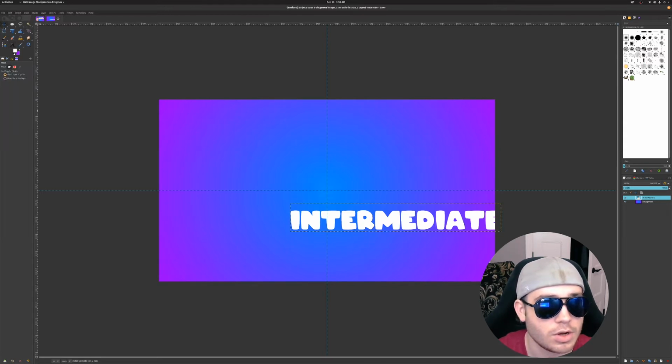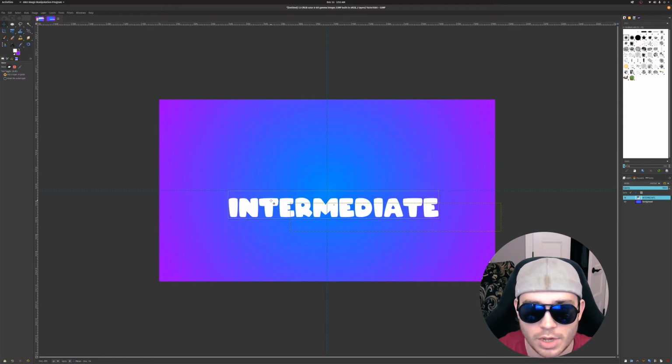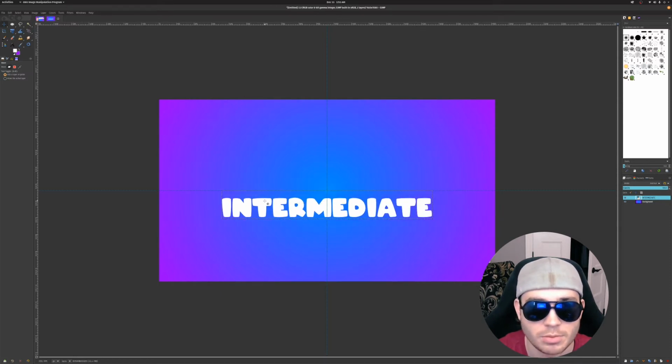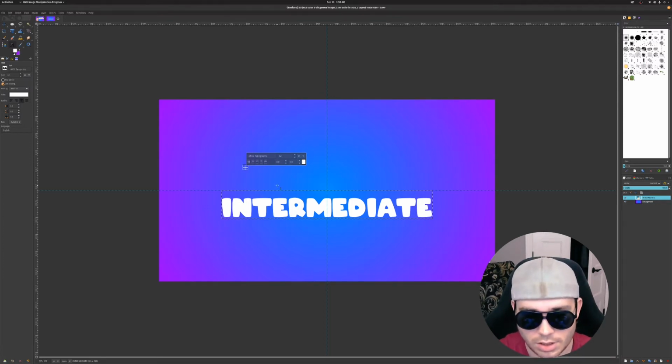Perfect. And then we'll go up here, and I keep going up there and selecting it, but I'll show you, you can just use M to switch back over to the move tool. From now on I'll do that, but we're just going to get it centered up here right below the horizontal line, and centered up vertically. Perfect. And then what we're going to do is go back up here to our text tool, and we're going to write beginner.